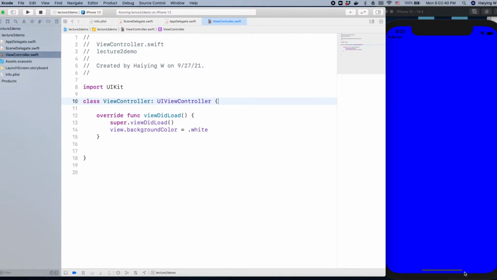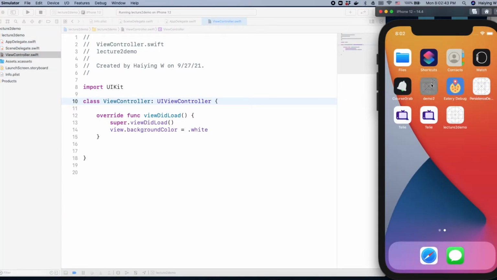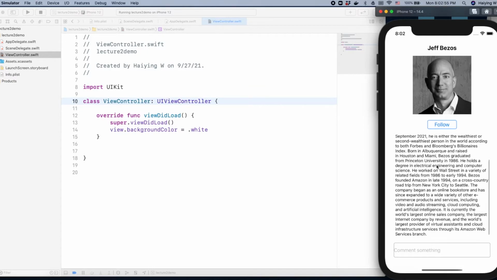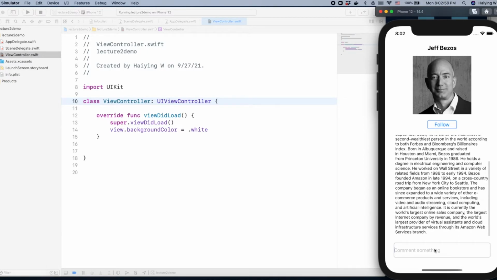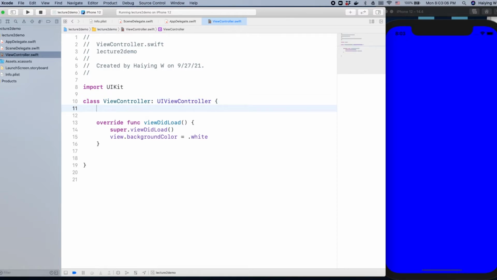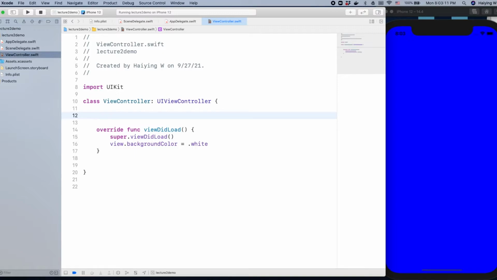And then, like the demo I showed before, we're gonna be making a UILabel, an image view for the profile image, and a button for following, and then a UITextView with all the text, and a UITextField for inputting the text. Okay, so what we can do first is instantiate all of the UI views.